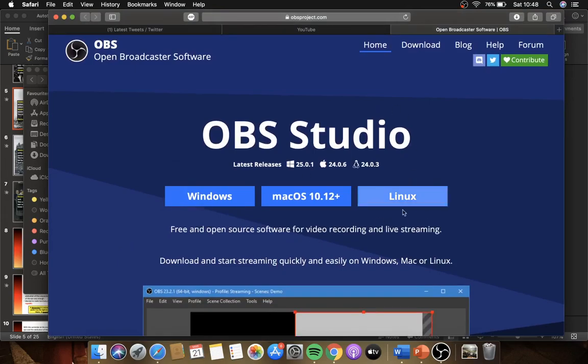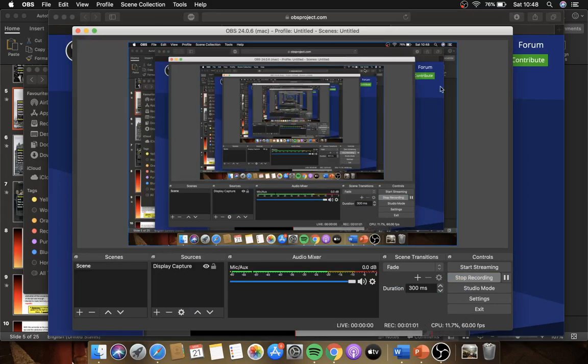So when you've got it all set up, it will launch this program. Initially, this will be a black screen, and you need to input a source, so where they're actually going to get from. Now, when you press the plus button here, you want to add display capture, and that will show whatever is on your screen, unless you are a Mac. If you're a Mac, it'll be black because it hasn't got permission yet.